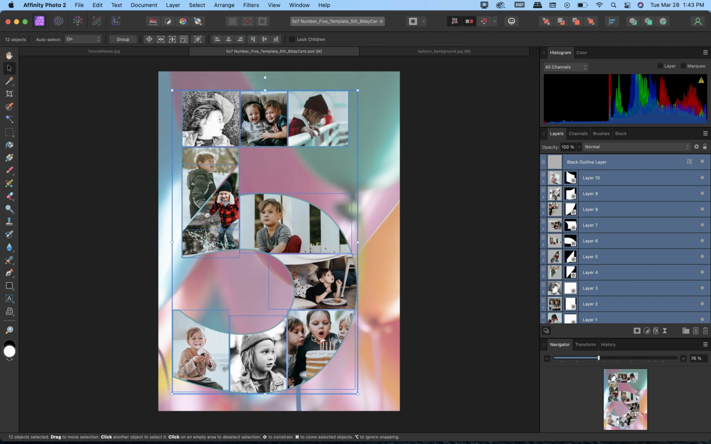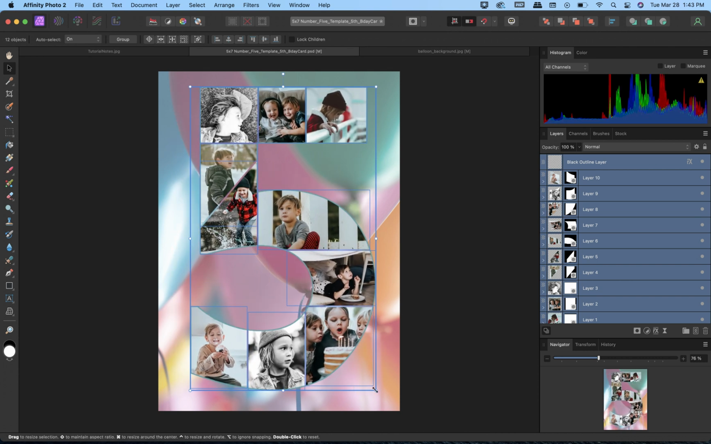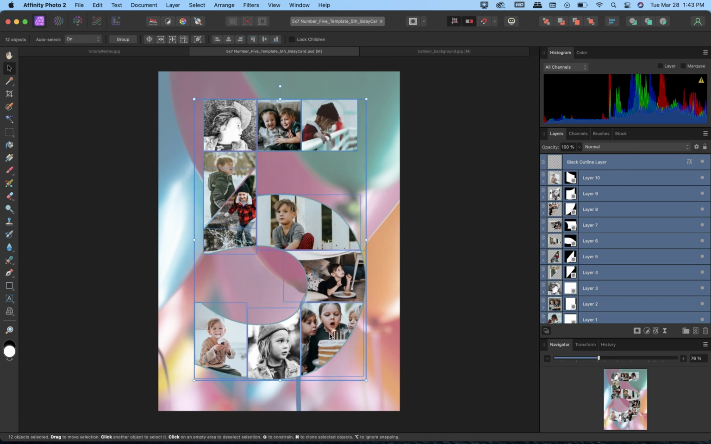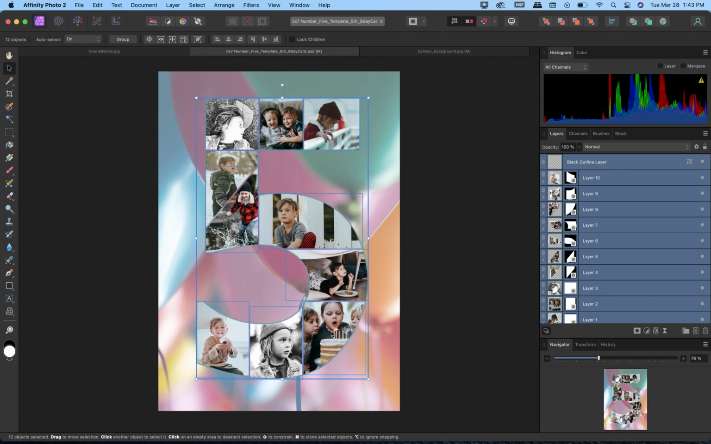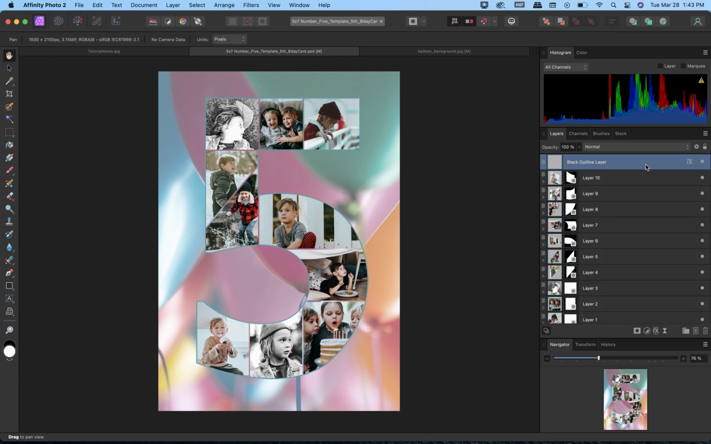So let's make that bigger again. Put that back in the center. You'll just click and drag holding the shift key. And then when you're done sizing it, just go back, click on the little hand on the left hand side. Then I'm just going to click on my black outline layer just so all these layers are not selected right now. So that's sizing inside the canvas.